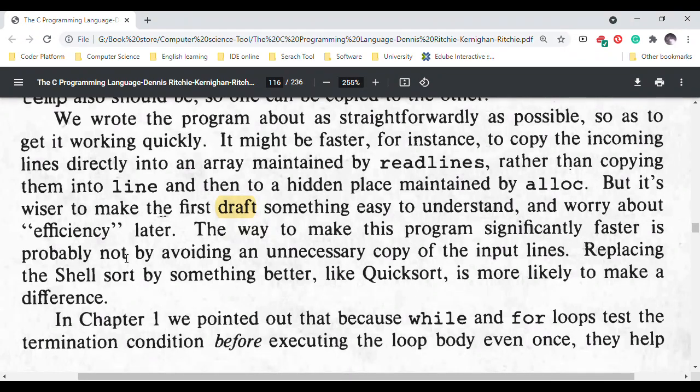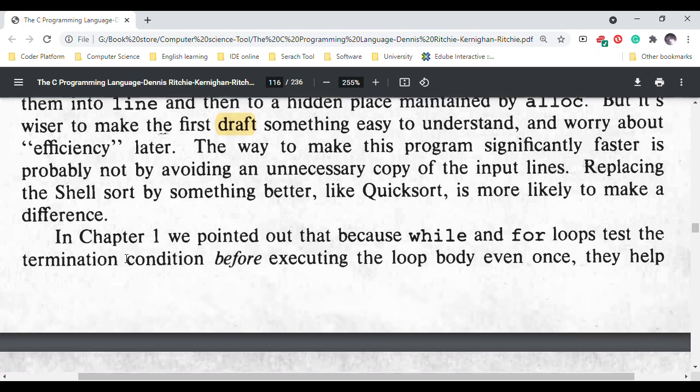later. The way to make this program significantly faster is probably not by finding an unnecessary copy of the input lines. Replacing the shell sort by something better like quicksort is more likely to make a difference.